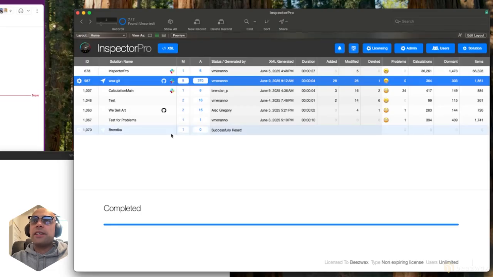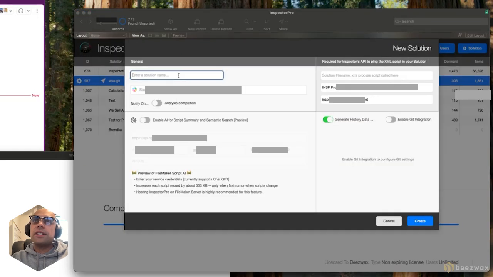First, I'll explain how to get set up and all the pieces required to be able to start sending action notifications. The first thing that happens is when you create a new solution, give your solution a name, and then here you want to enter your Slack webhook. This is something where you go to Slack's developer tools, create a new app, enable the webhooks feature, and then copy the link from there and paste it here.